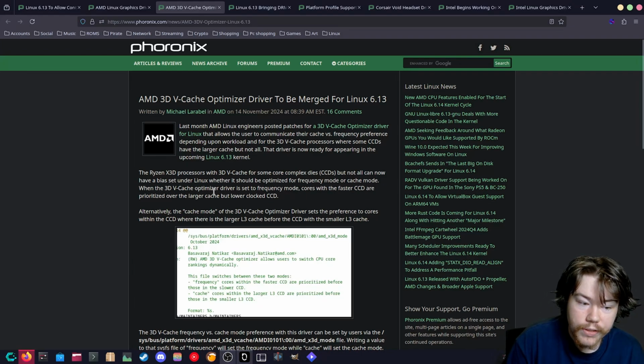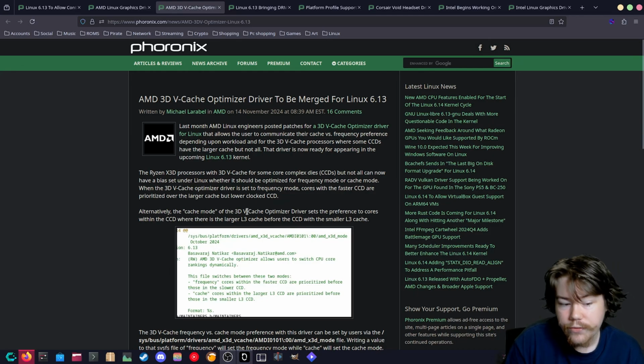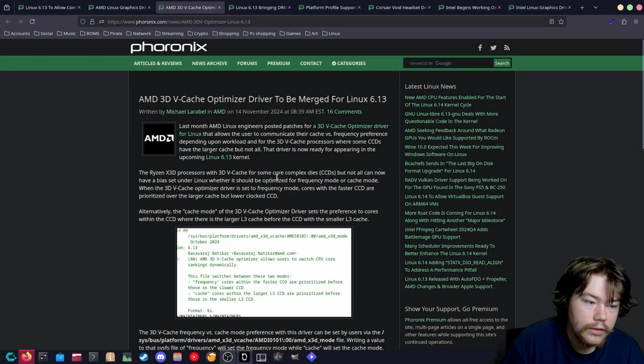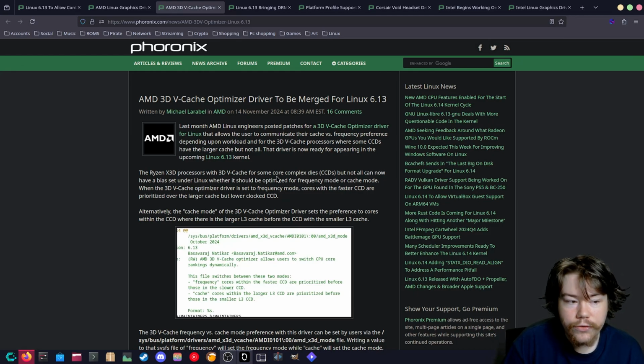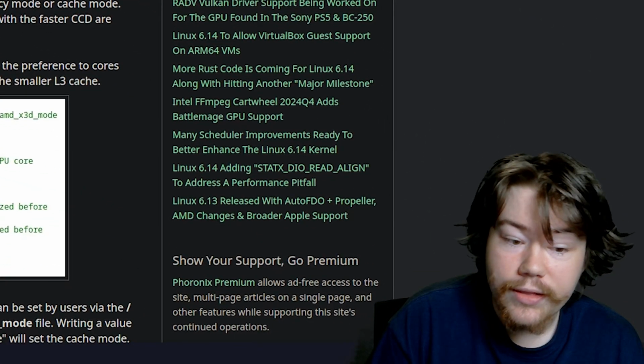When the 3D V-Cache optimizer driver is set to frequency mode, cores with the faster CCD are prioritized over the larger cache but lower clocked CCD. Alternatively, the cache mode sets the preference to cores within the CCD where there is a larger L3 cache before the CCD with a smaller L3 cache. So it is really good to see a new driver that's going to improve the 3D V-Cache if you have an X3D Ryzen processor. I don't, so I won't be able to see if this is a good improvement for me because I have a Ryzen 7600. But if you do have an X3D processor, you're going to get these improvements.